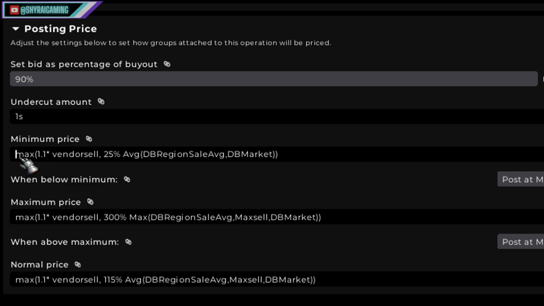So first off, right away, you can see that we have a max 1.1x vendor sell. Now that is a vendor sell protection, meaning that you will never sell an item on the auction house for less than 1.1 times its vendor value. Okay, I mean, that just makes common sense. You don't want to sell something on the auction house for less than you can vendor it for, right?